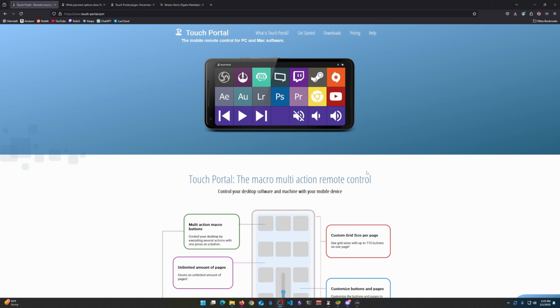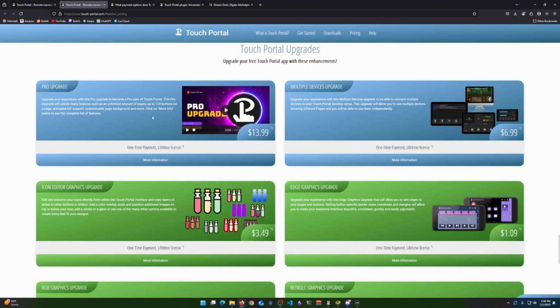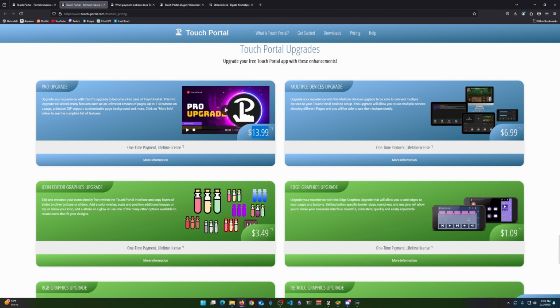But the thing I like about TouchPortal is that it is free at first to use. Now it is a paid option. However, there's no subscriptions, and it's a very low point of entry in terms of cost. I think the first cost is the Pro upgrade. Unlock other features, unlimited amount of pages and stuff, but it's free to use at first. It's free to use. And this Pro upgrade of $13.99 is a one-time payment per account.